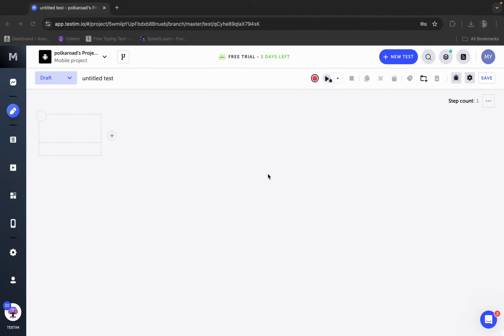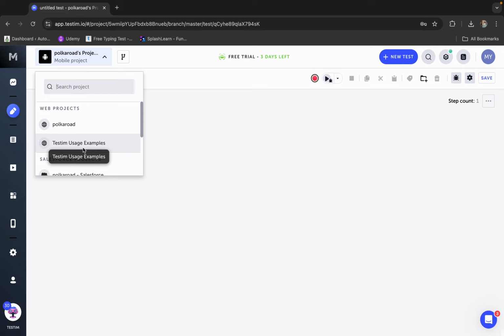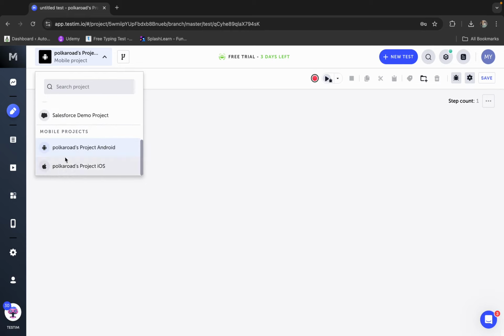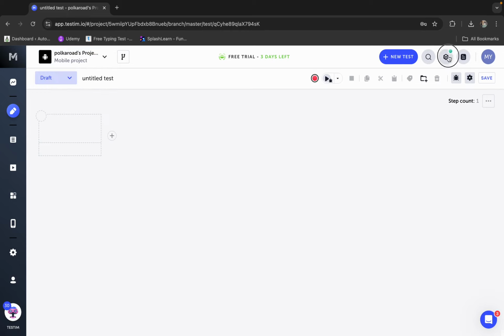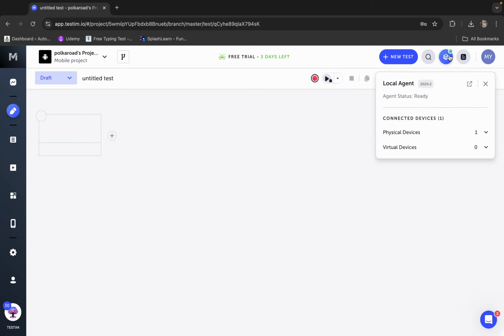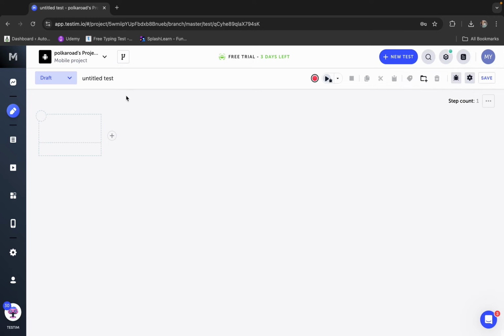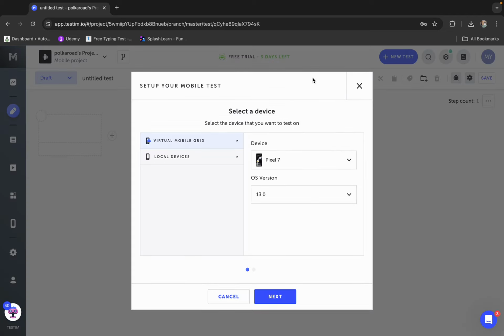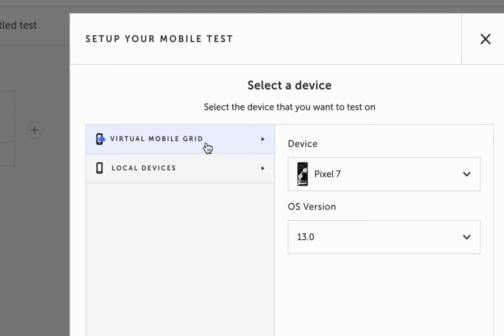Here, if I go to my Testim, I have already switched to the Android project. So make sure that you have switched to your Android project, and also make sure that you have the mobile agent up and running. This we have already seen in the last session. Now when I start a test, when I click on start recording, you can see the first option we get is to select a device. Here we have the option to select from the virtual mobile grid, and in case we have any local devices, we can use that.